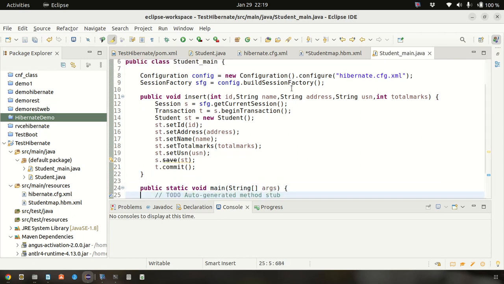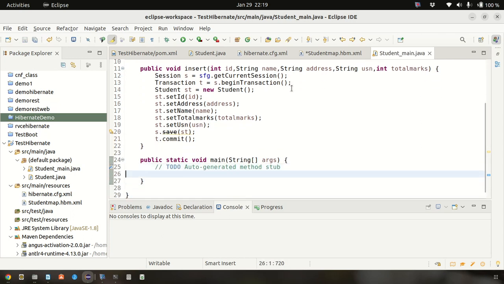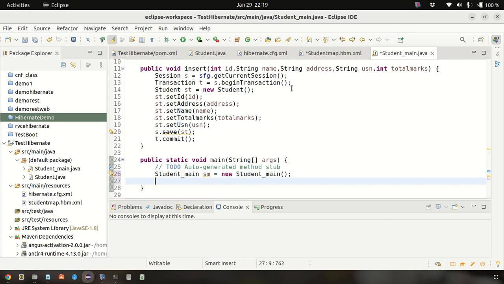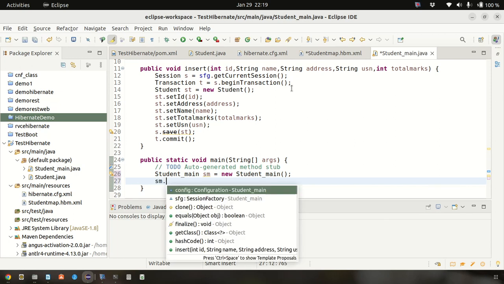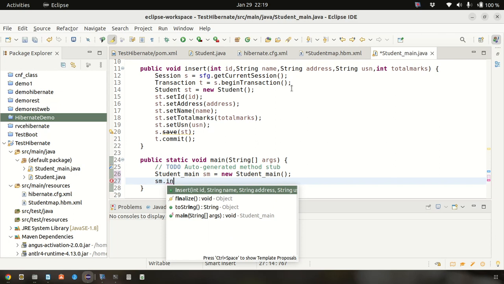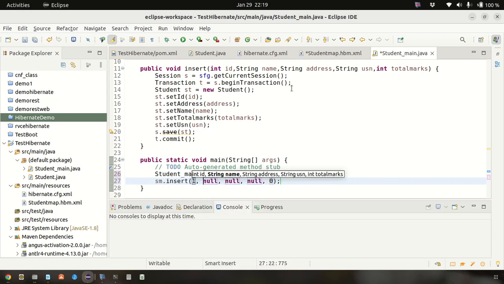Okay, now here, in this particular thing, I'll just create for my own purpose, student underscore name main. So sm is equal to new student main. Now for just understanding purposes, I will do sm dot insert. So I'm going to put some values to it. In here I will give some name which is xyz. Next we are going to create an address.